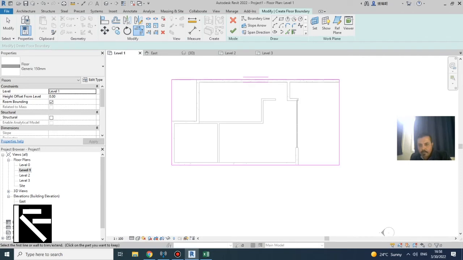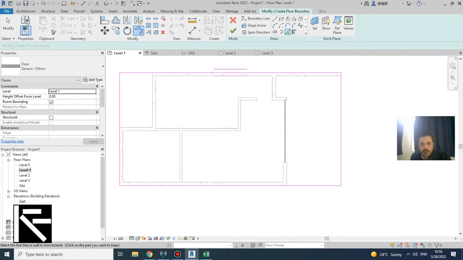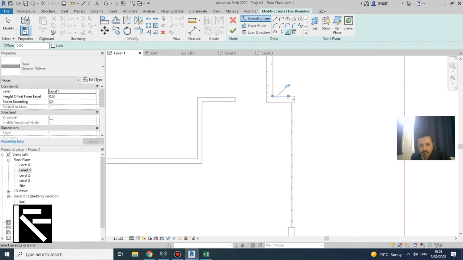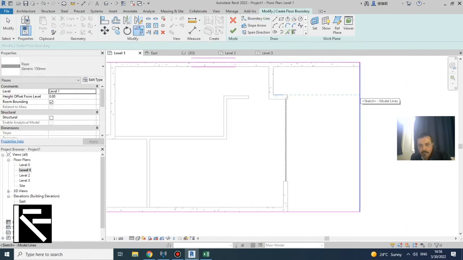This is up to here, or let's just do something else also. I want to add this little tiny wall also right here over there, and then say trim from here to here.